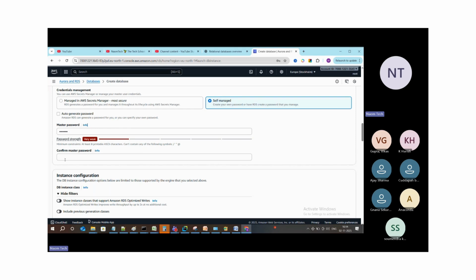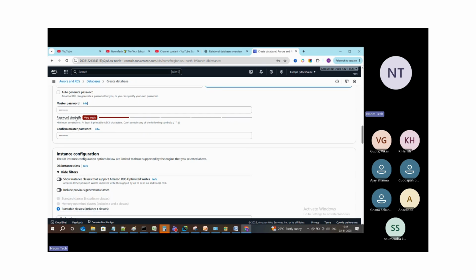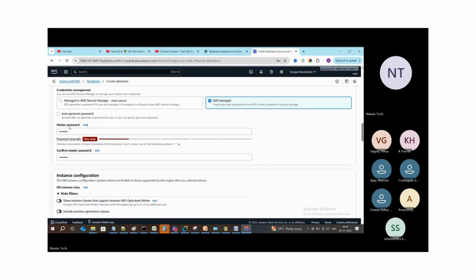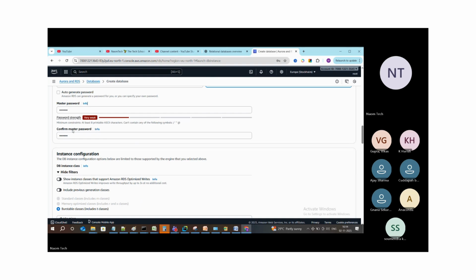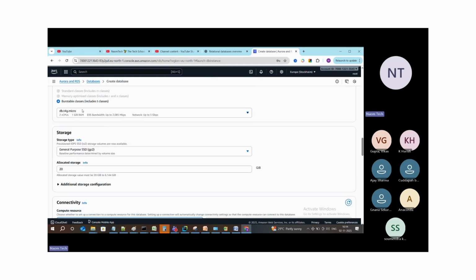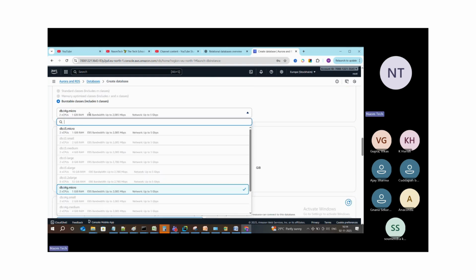I just gave one simple password for testing purposes. After that, I'm going to remove or terminate this DB instance, so this is only for a temporary demo purpose. Here I just provide that password. Once that is done, you can choose burstable classes. We have two different burstable classes available.